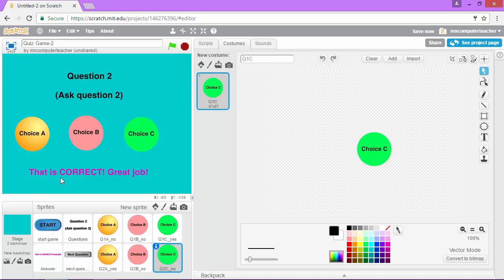And in the next video, we are going to code these sprites. See you in the next video.